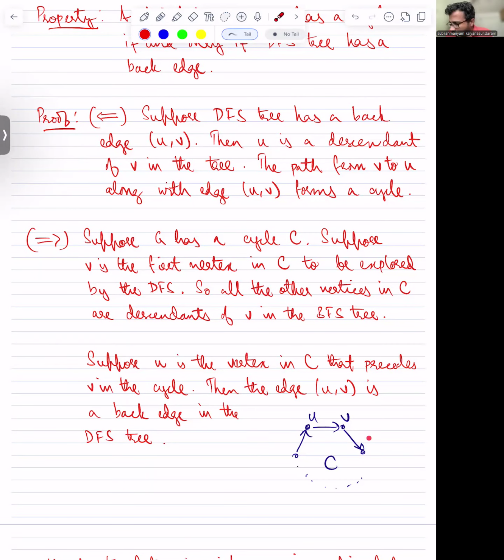Now, the point is that all the other vertices of the cycle will feature as descendants of V, because from V we could have other neighbors, not just the vertices in the cycle. But before we exit the exploration from V, you will certainly discover the next neighbor and the next neighbor. And all of these vertices in the cycle will show up in the DFS tree as descendants of V. Maybe immediate children, maybe not, but all of them will be in the subtree of V in the DFS tree.